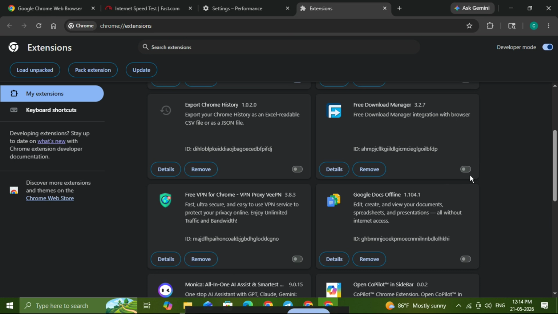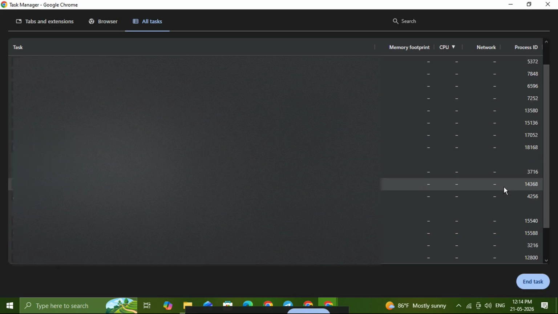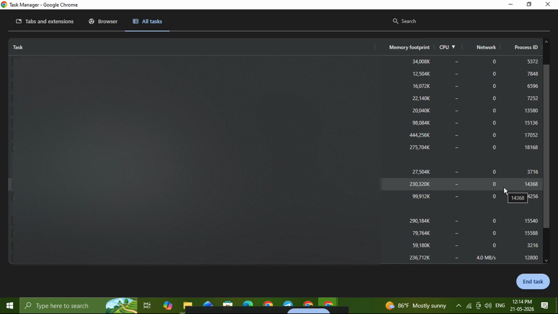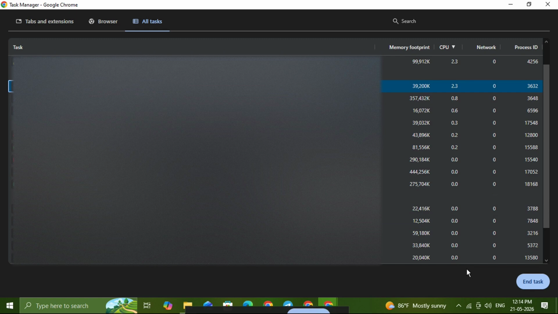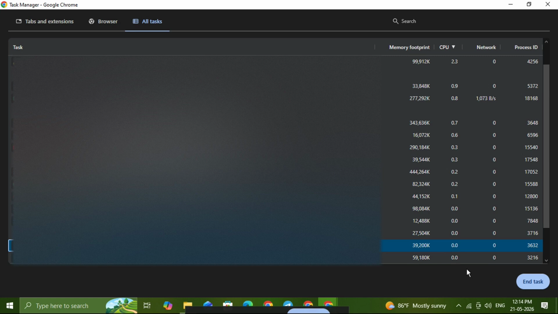Now let's use Chrome's built-in Task Manager. This is one of the fastest ways to see exactly what is eating your memory. On your keyboard, press Shift and Escape at the same time. Chrome Task Manager will open and you'll see a list of tabs, extensions, and processes running inside the browser. Look for anything using a lot of memory. If you spot a tab or extension that is unusually heavy, select it and click End Process. That immediately frees up RAM and can make Chrome feel much lighter right away. Just be careful not to end anything you still need, because closing the wrong process could refresh a page or stop an extension from working until you reopen it.